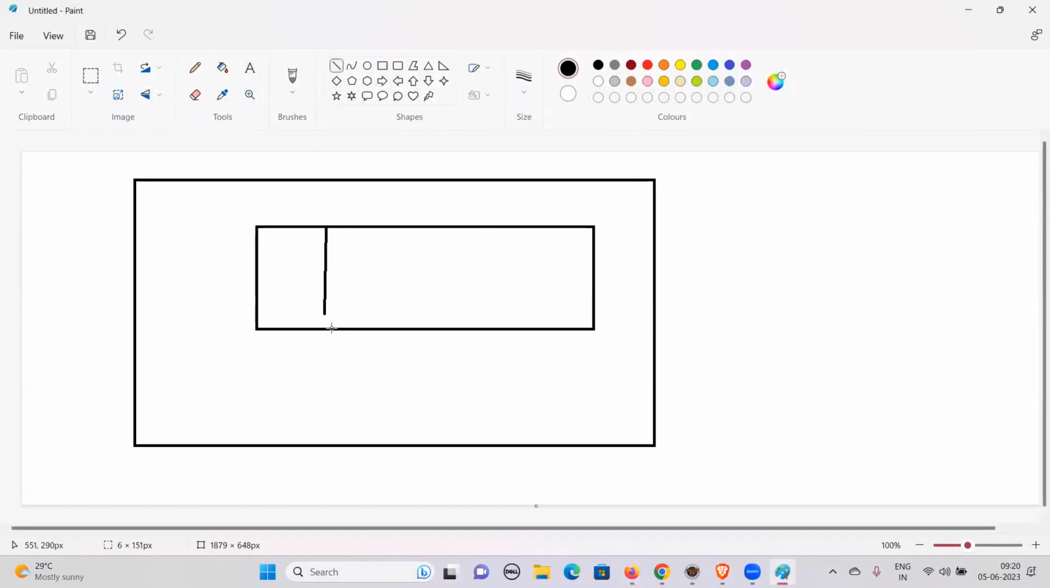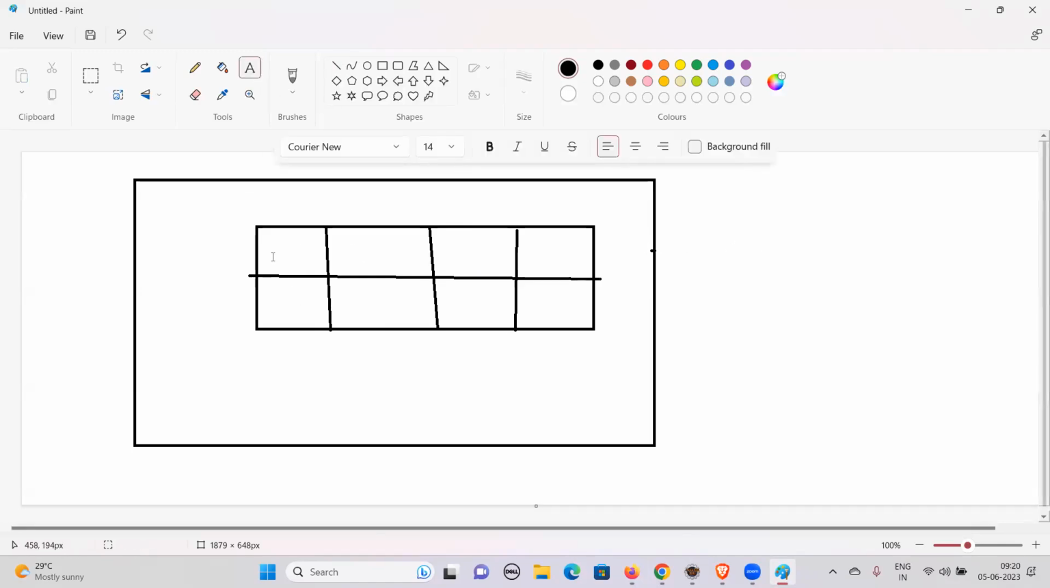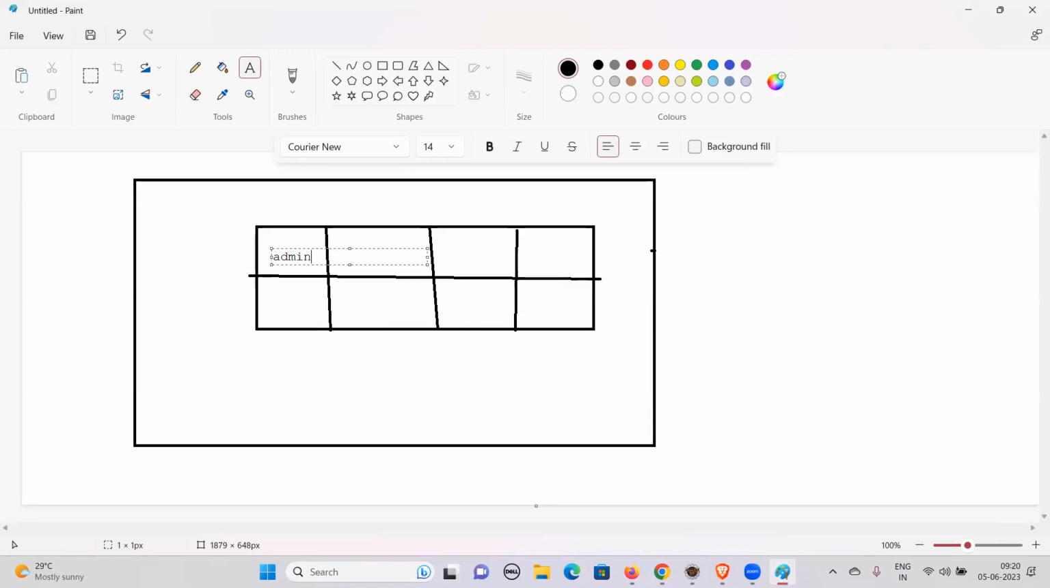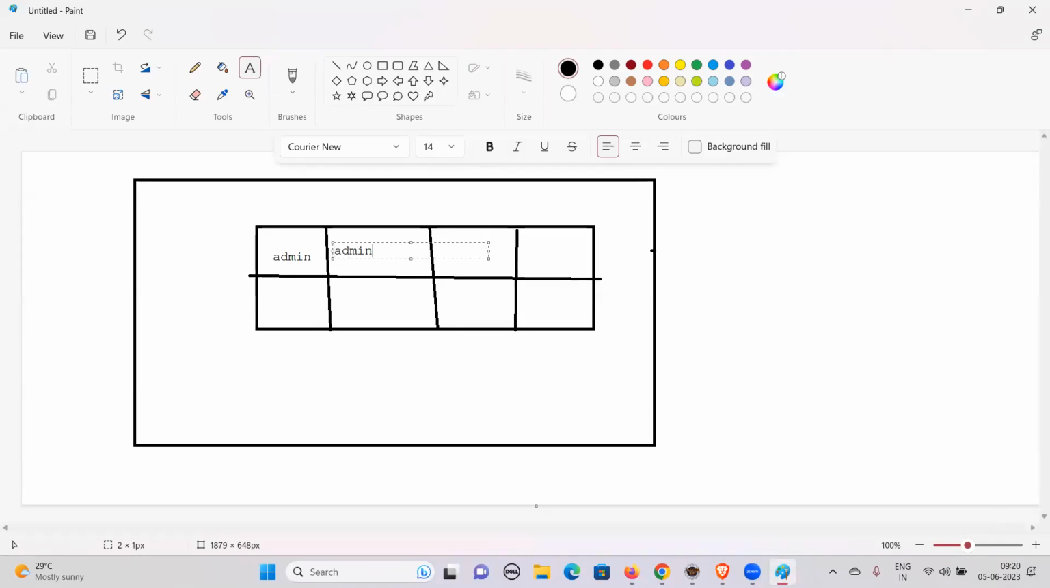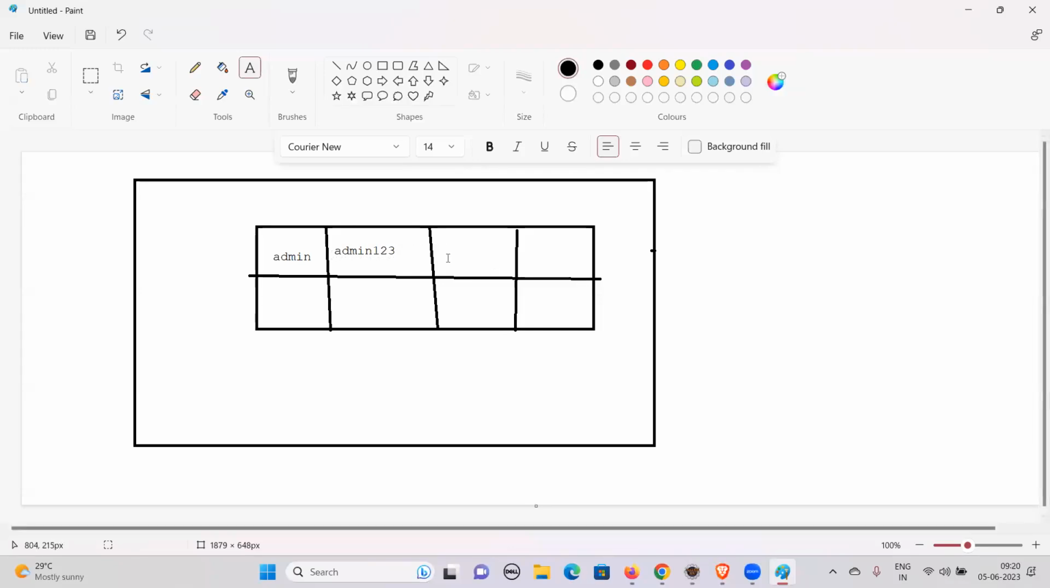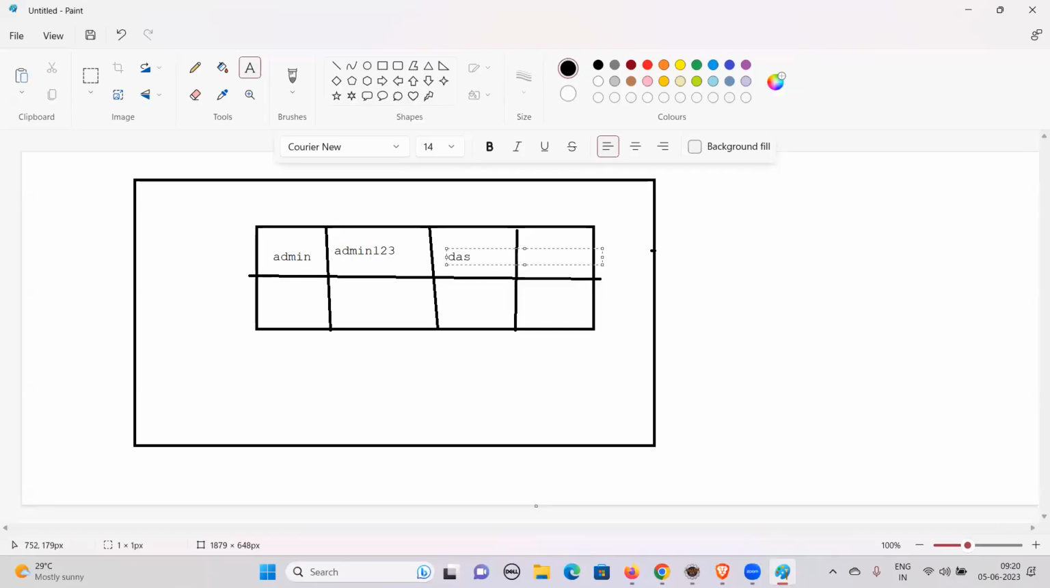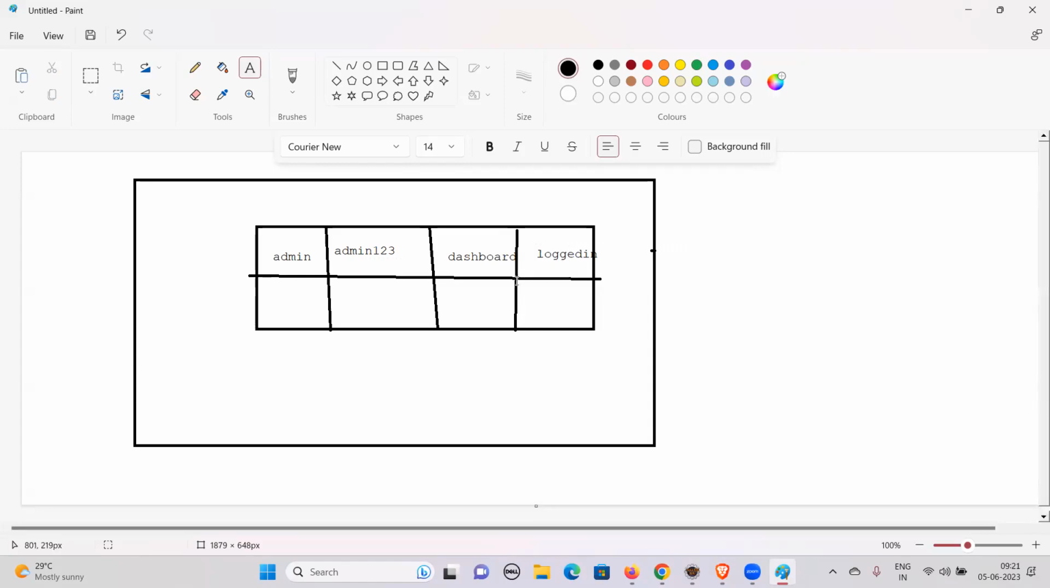Now you see this. Okay, 2 rows and 4 columns. Here you can see 2 rows and 4 columns. So if you are storing some data here, let us say that I am going to store admin as username, password, and after that I want to validate the dashboard, and after that I want to validate the logged in user. Okay, so this is one kind of data.